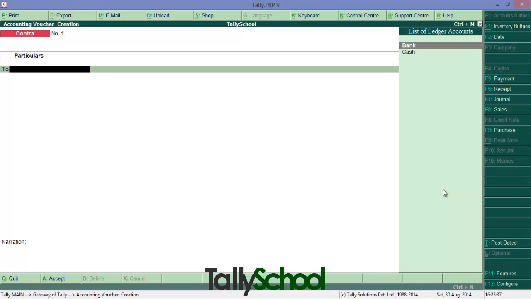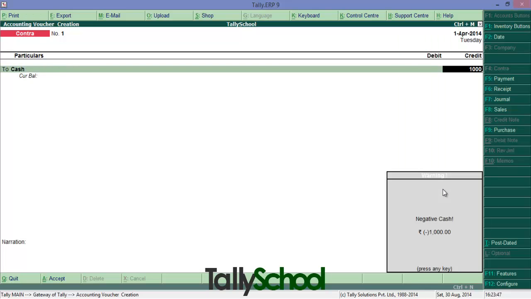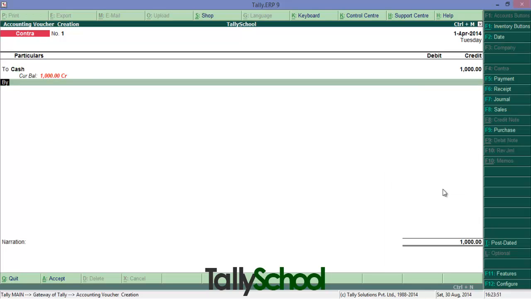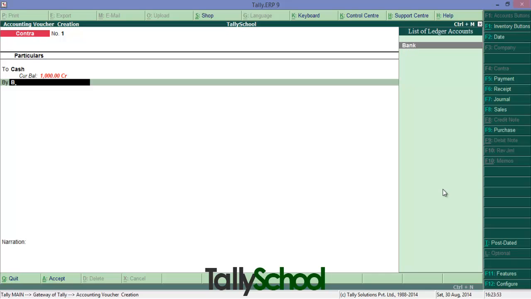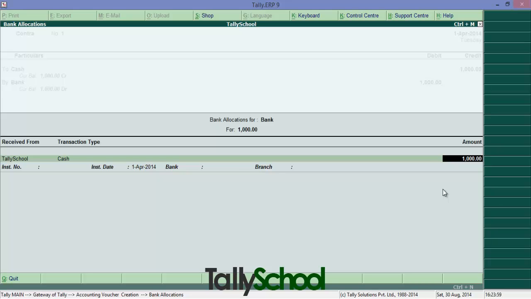So let's say I have deposited cash in bank. So cash account credit 1000 rupees. I don't have any cash, so it's saying negative cash. Okay, and then bank account debit. Now I have debited 1000 rupees to bank. Okay, these are the bank details.